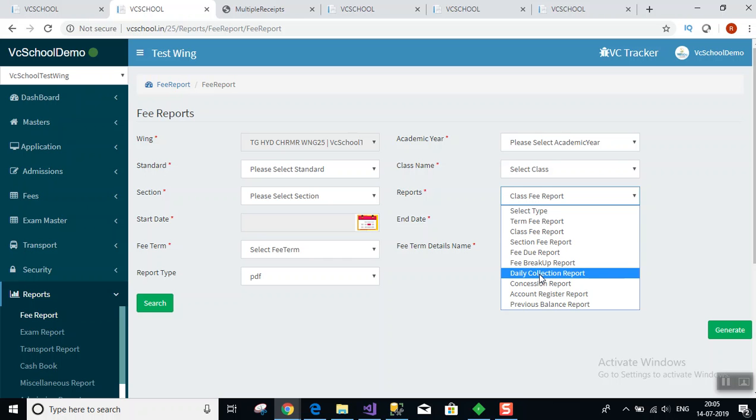That is the breakup report. Daily collection report means at the end of the day, by seeing this report they can know how much total fee was collected today from all the sources: TCs, class, bonafides, admissions, tuition fees, everything, transportation.